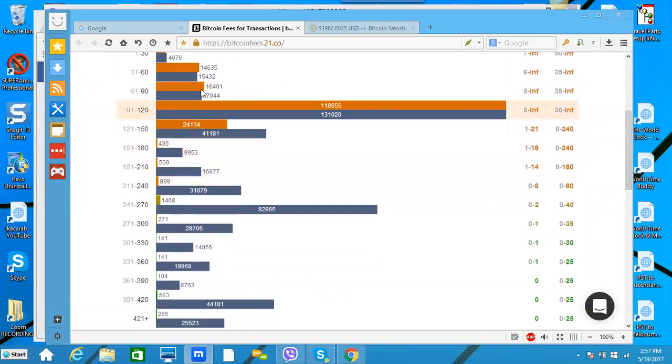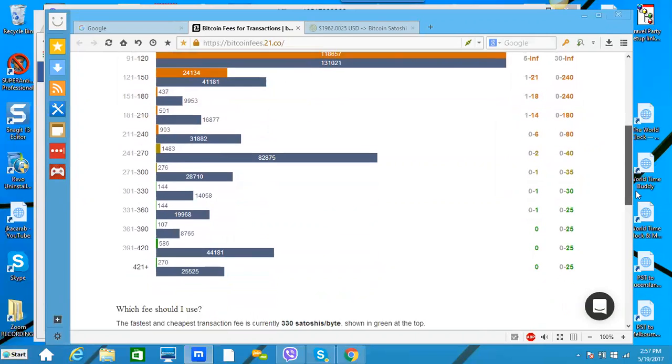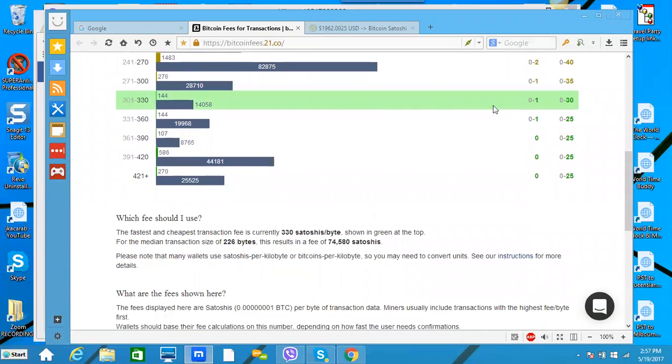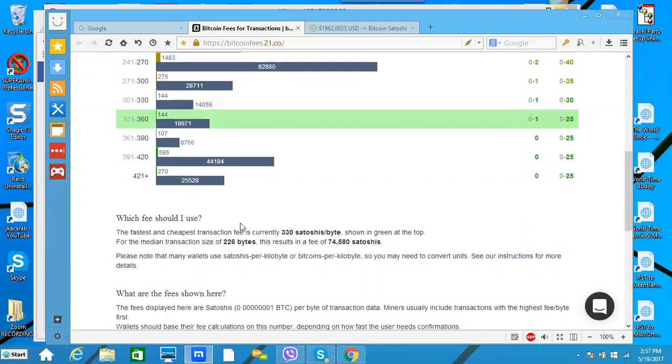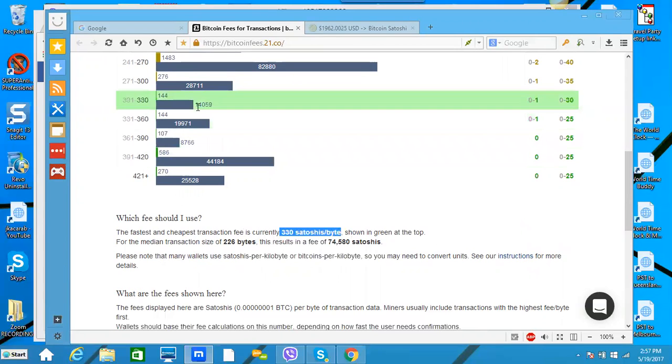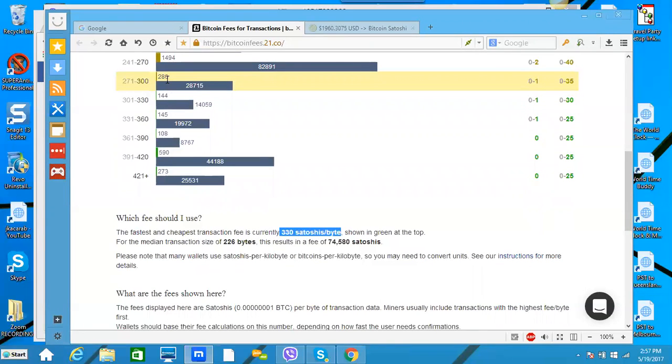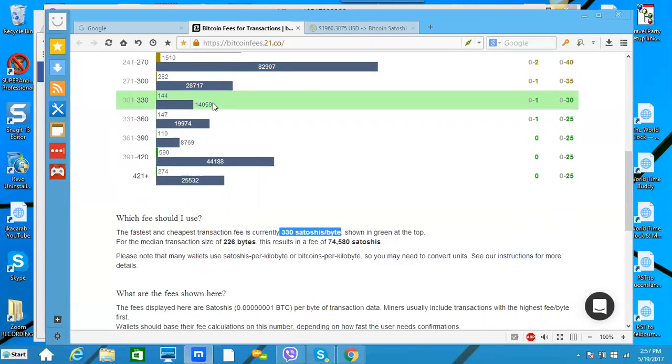So we don't want to pay any attention to anything on here. The only thing we want to look at is the green numbers right here. All right, so what you do is you take the Satoshi per byte, the lowest one. In other words, if you want to pay the cheapest amount of the fee, you would go with this one here. Well, that just changed. You'd use this one now, 330 Satoshis. And then the median size of a transaction is 226 bytes.